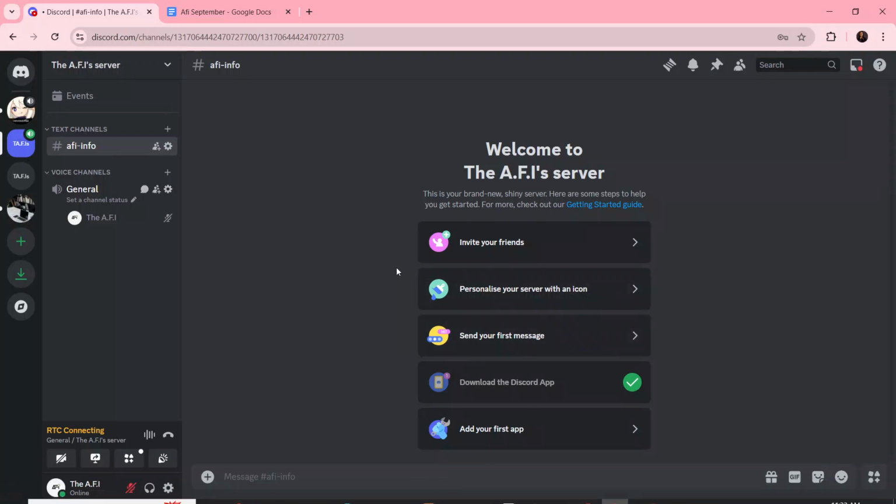Hello. In this tutorial, I'll show you how to remove Passkey from Discord account. Here's how to remove the Passkey from your Discord account.